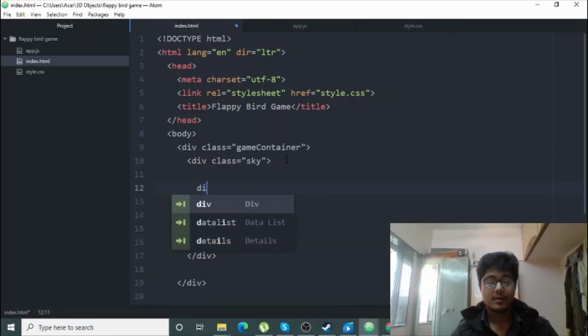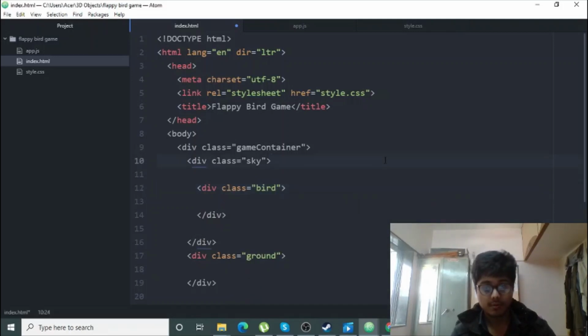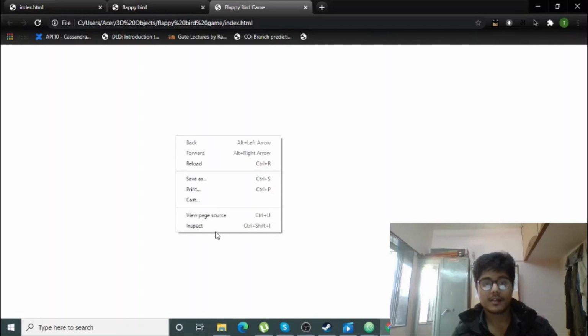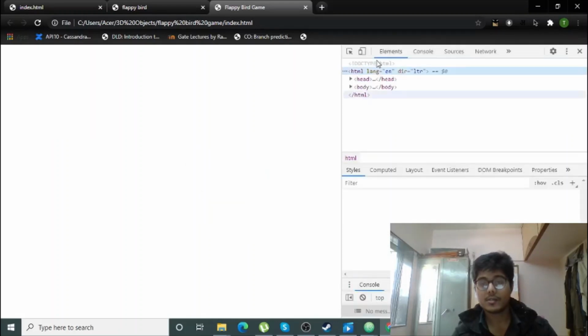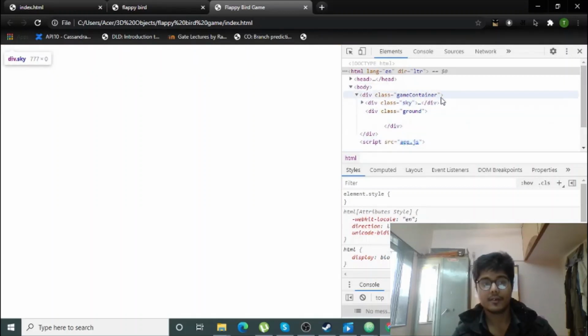Okay, bird. So we have done that. Let's check in our browser whether this is reflecting. You won't see the changes right now, but when you inspect, in body, they are here. This is game container, sky div. So let's make them visible using CSS.